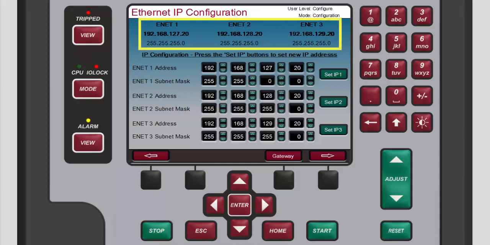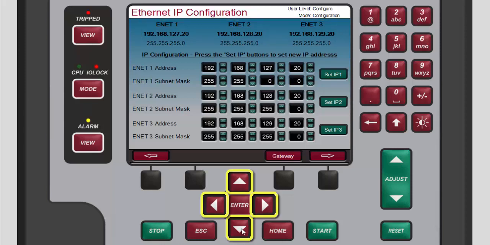At the top of the screen, you will see the current IP addresses and subnet masks. For each Ethernet connection you want to configure, first use the navigation cross keys to highlight the first number box of the applicable Ethernet connection. Next, either press Enter to select that number, use the numeric keypad to replace it with the desired number, and then press Enter to accept the new value.